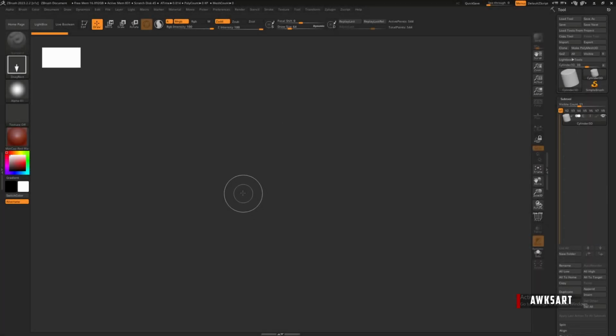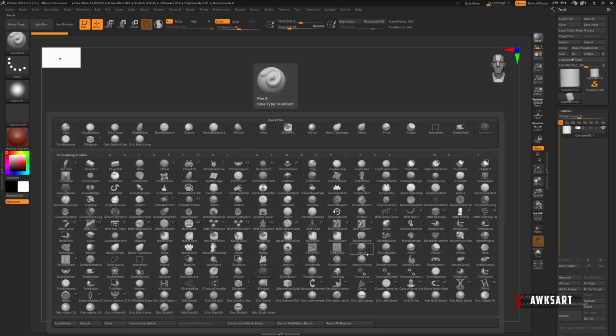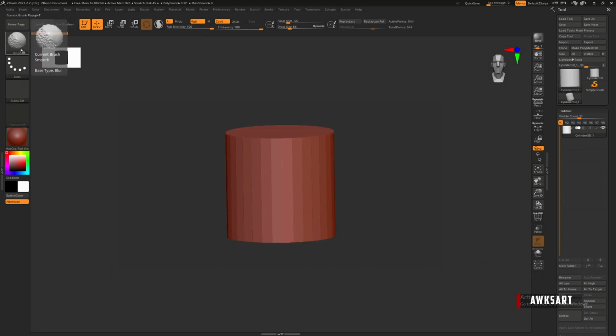Now this is where ZBrush becomes fun. Brushes are basically everything. You're not moving objects. You're sculpting. You push, pull, smooth, carve. Quick shortcuts you'll use all the time. Press B opens brush menu. Hold Shift smooth. Honestly, if you just understand brushes, you're already halfway there.